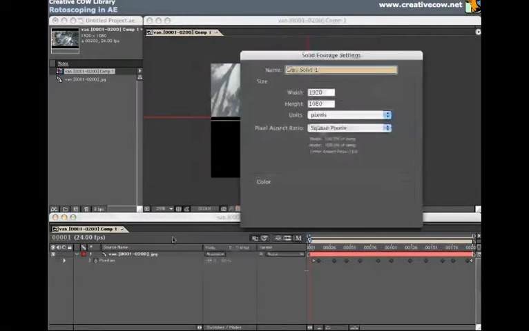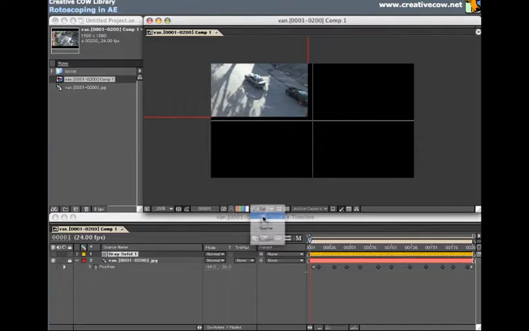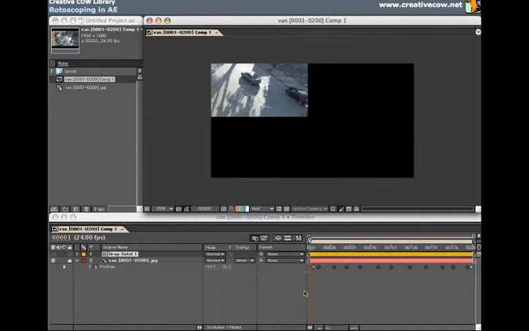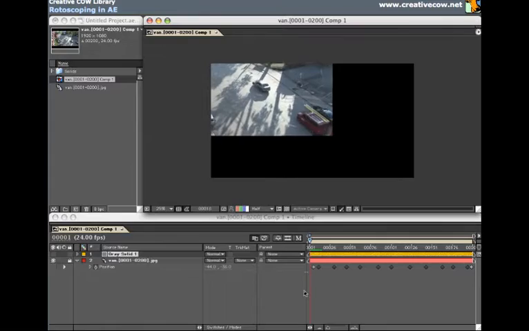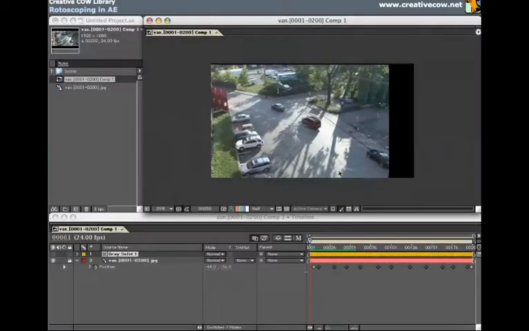Now make a new solid on top. Turn its visibility off and lock the layer that has the footage. Set it to half resolution so that all of our frames will load into the RAM preview. By loading it into the RAM preview, I'm going to be able to scrub pretty fast and see.